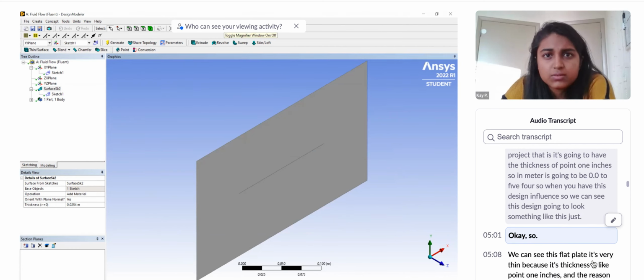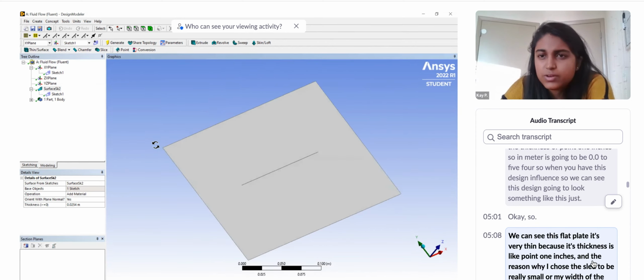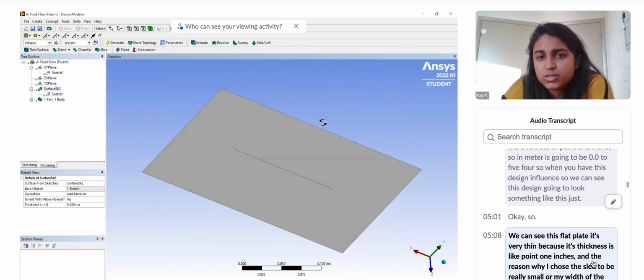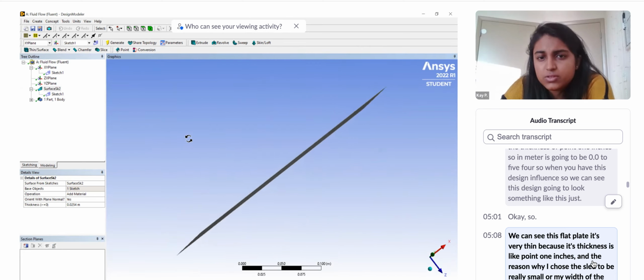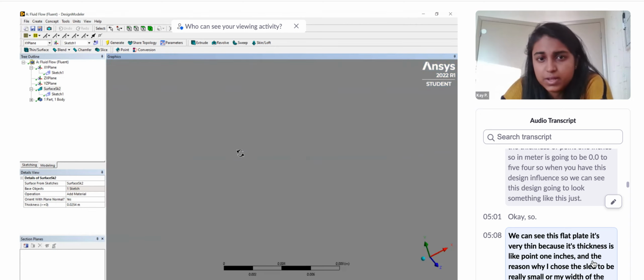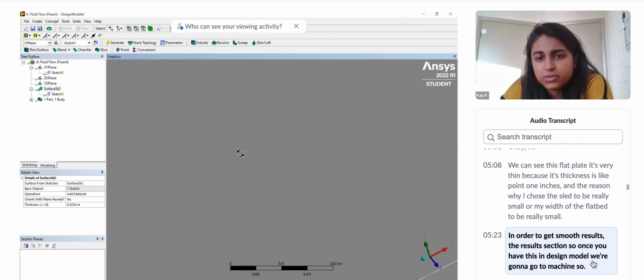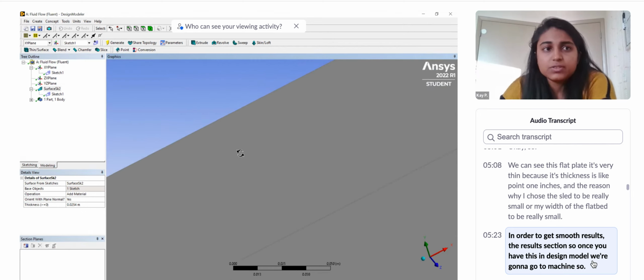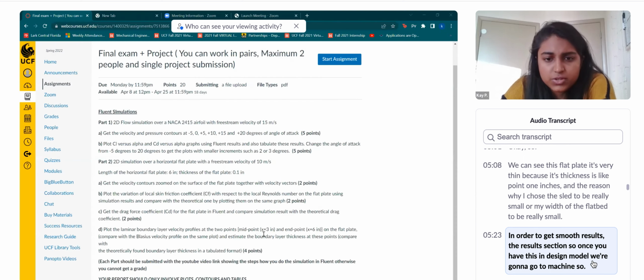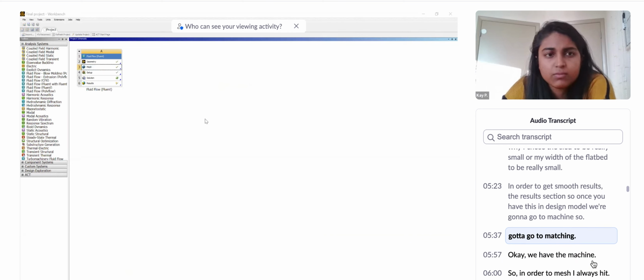Okay. So we can see this flat plate. It's very thin because its thickness is like 0.1 inches. And the reason why I chose the slit to be really small, or my width of the flat plate to be really small, is in order to get smooth results in the results section. So once you have this in Design Modeler, we're gonna go to meshing.